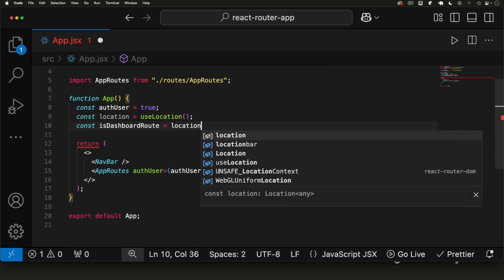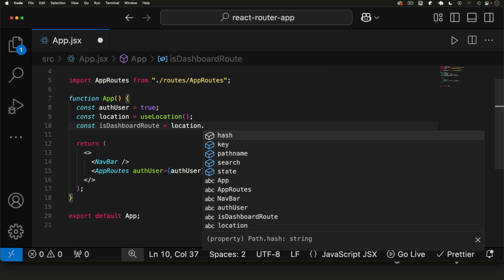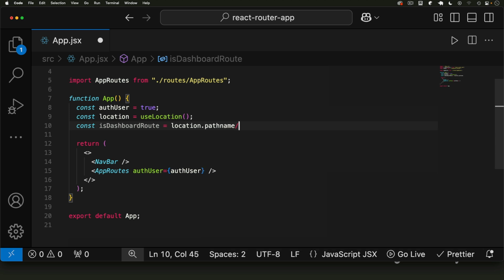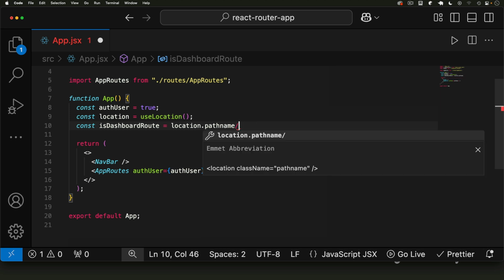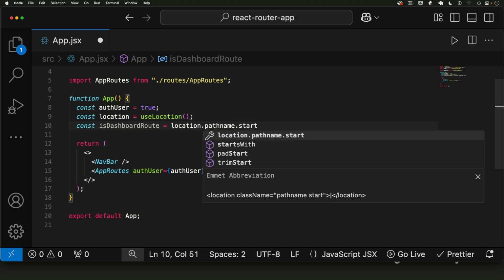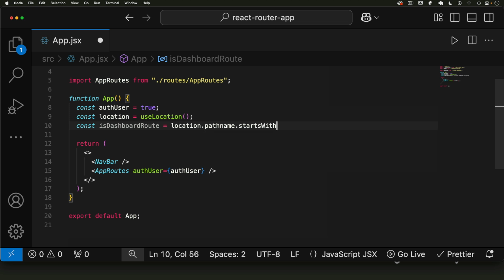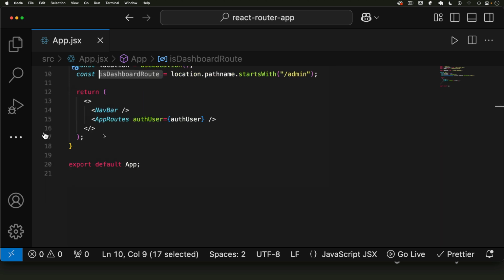So let's use the location. Let's use some of these methods here that we can access. Path name should help us out. And then we can use some of this. I think this is using regex behind the scenes. Starts with, and if the location path name starts with dashboard or admin actually, then we know that it is true, right? If it is true, then we conditionally show this guy here.